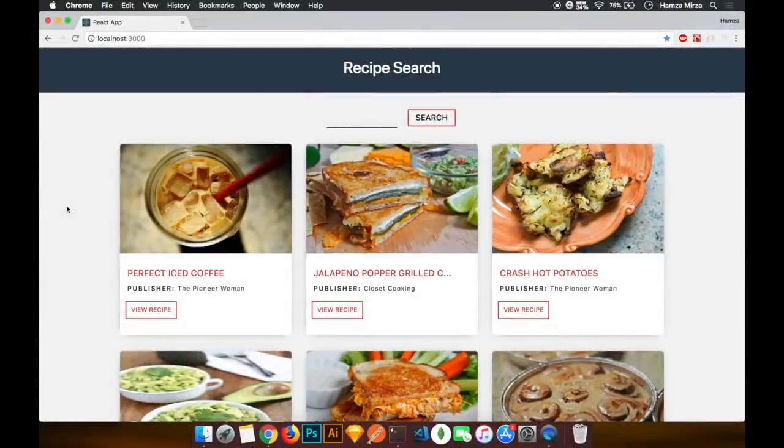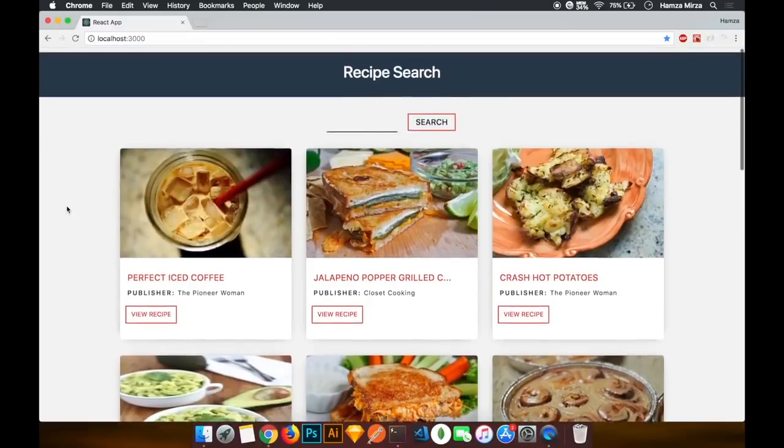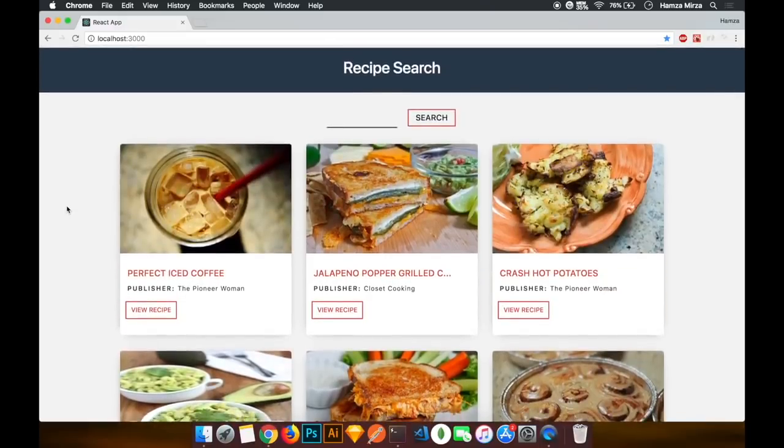Hello everyone, we are going to build this recipe application in React. So before we dive into it, let me just give you a quick demo of how it's going to work. Essentially, it grabs the recipes from an external API. So this is what happens when the page first loads. And then from there on, we can search for recipes.